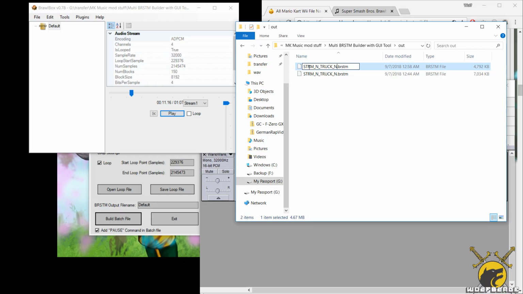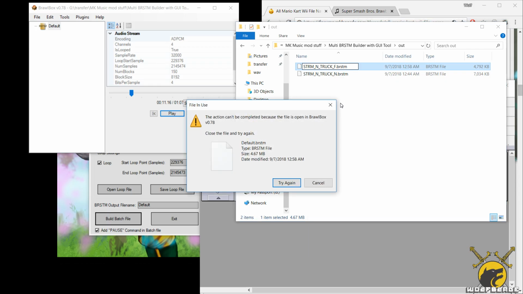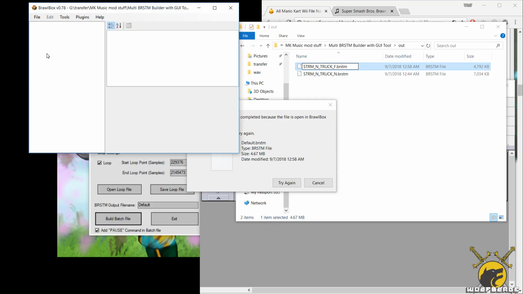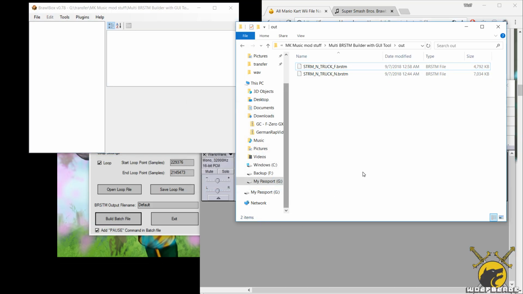Okay, so we'll go ahead and we'll name this for the final lap of Wario's Gold Mine. Yes, it's open in Brawlbox. I have done this every time so far. We'll close out of that, and that's renamed. Perfect.